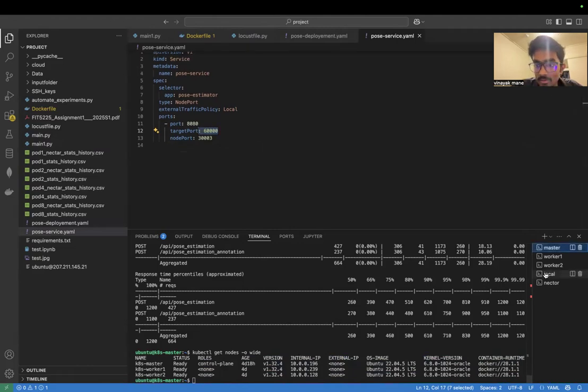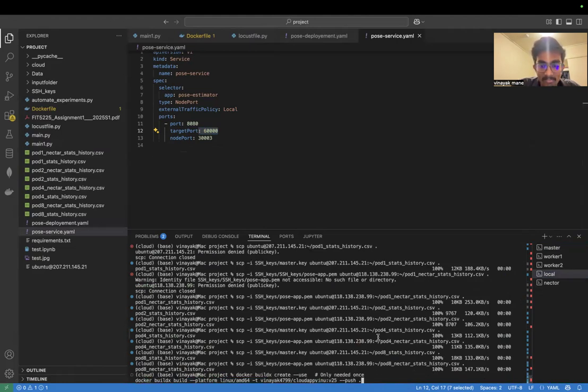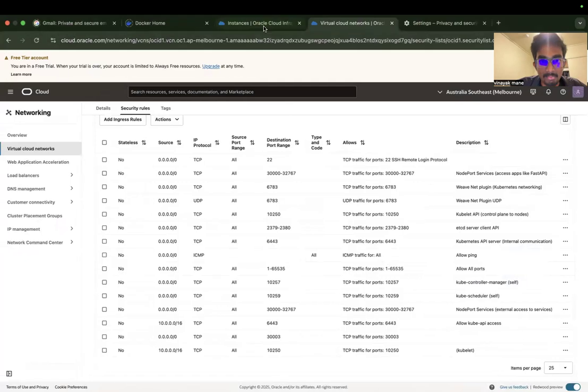Then let's move to the Docker image build, how I build the Docker image. I build the Docker image using the command which I'm going to show over here on the local. I build the Docker image and push it to Docker Hub using this command, and use the Linux AMD64 platform because the Kubernetes is built on that. On top of that, Kubernetes automatically pulls this image using the image pull policy set to Always directly in the deployment specification. Now I'm going to show you my OCI dashboard.